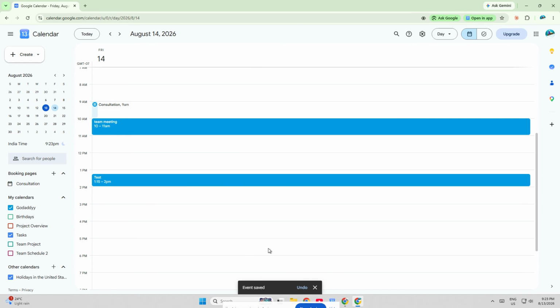And that's it. Your reminder has been deleted from Google Calendar. It only takes a few clicks once you know where to look, and now you also know how to handle recurring reminders without accidentally deleting the wrong ones.